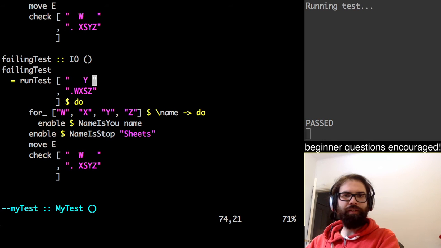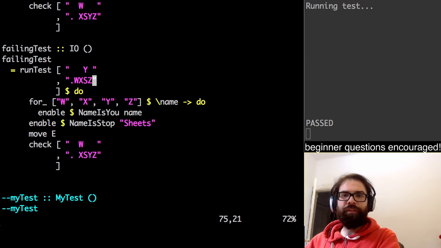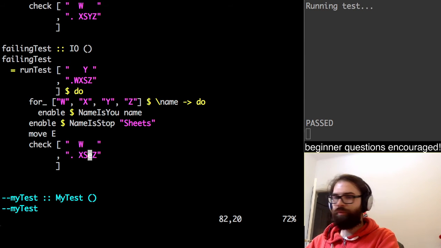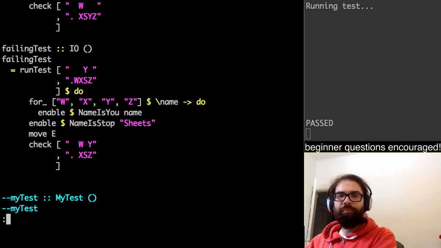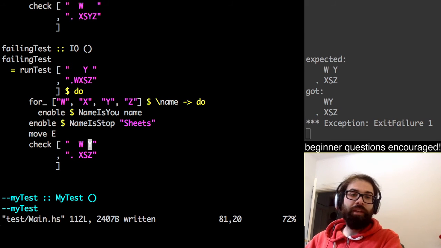This, I think, then I would expect Y to move on top of Z, so Z would still be here, but the Y would be on top. But that's not what I get. Instead, the W successfully moved towards the right on top of the X, but the Y remains on top of the S.